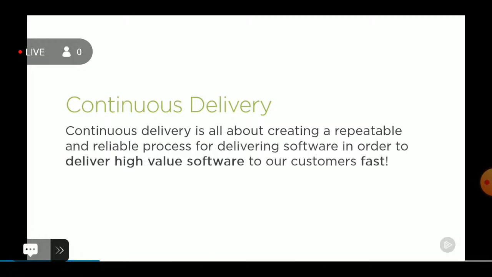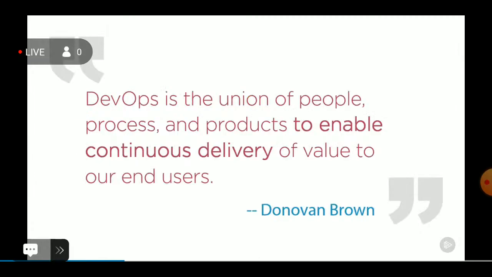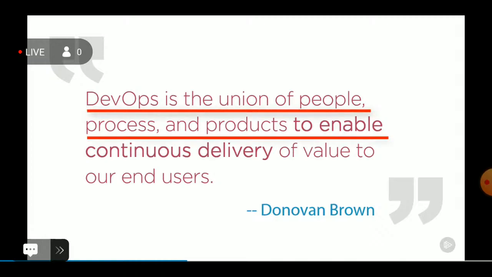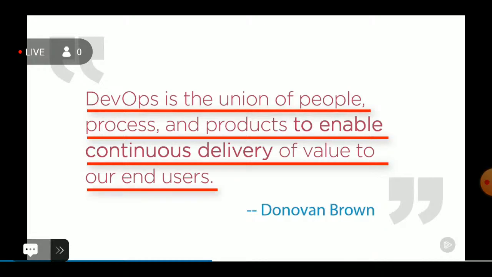Okay, so now we know what continuous delivery is, but what is DevOps? I love this definition once given by Donovan Brown, who works at Microsoft. He stated, DevOps is the union of people, process, and products to enable continuous delivery of value to our end users.